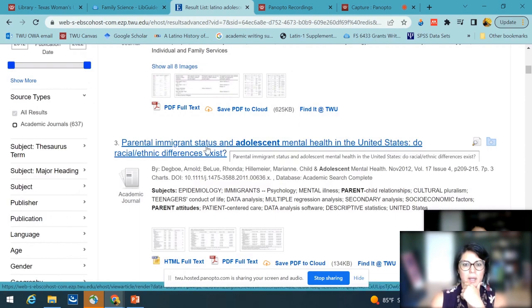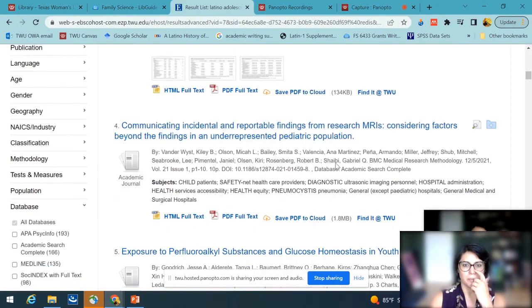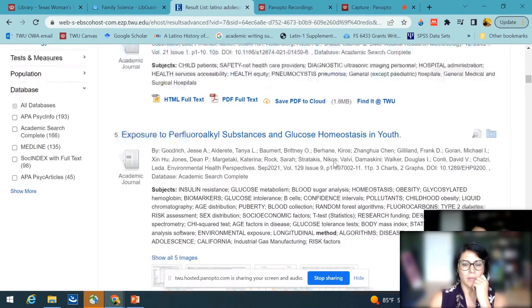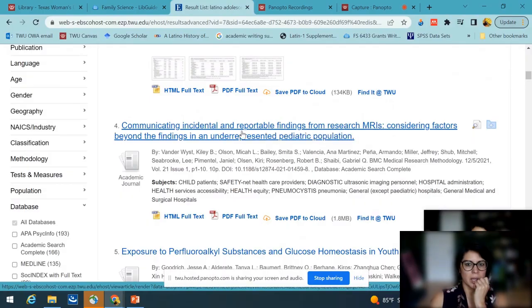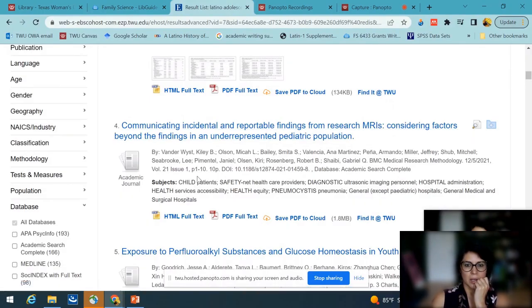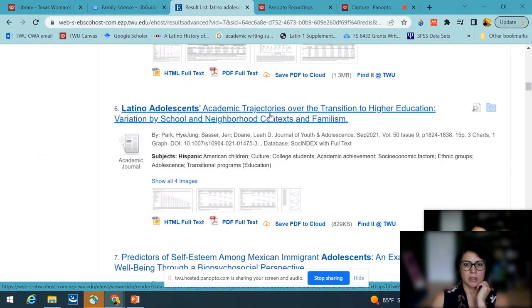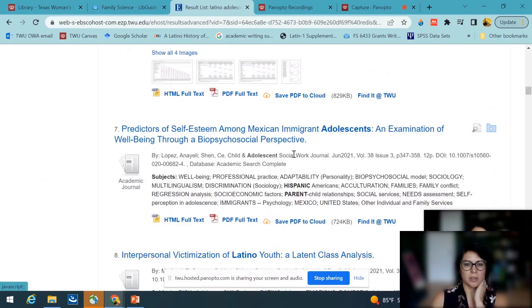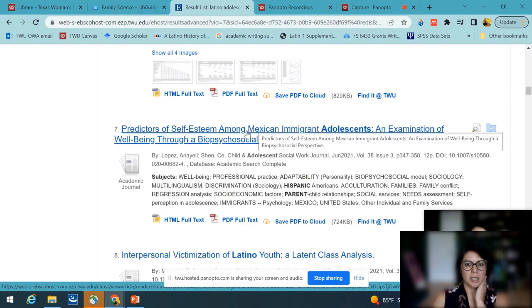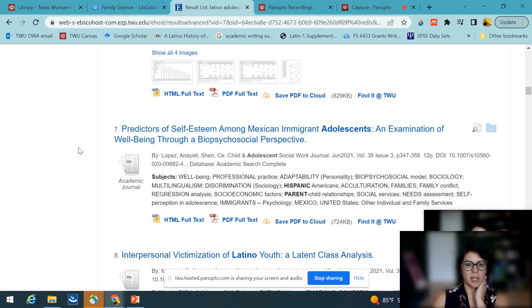So you keep going. Parental immigrant status and adolescent mental health in the United States: do racial ethnic differences exist? So that might be a good one too. This one with an MRI, that one may not be specific to depression or anxiety. Here's one, Latino adolescents' academic trajectory. So there's a lot of different choices. Let's go ahead and click on one and see: predictors of self-esteem among Mexican immigrant adolescents, an examination of well-being.